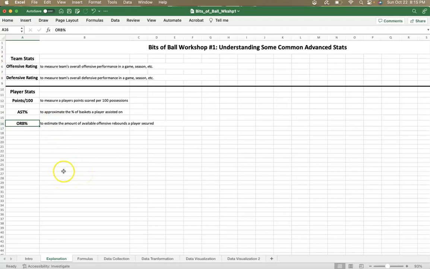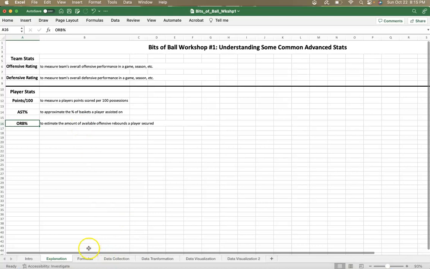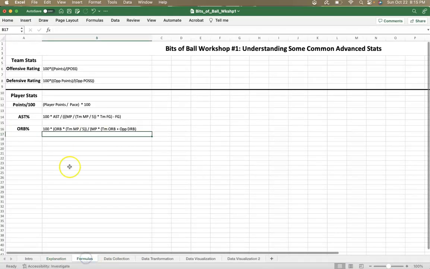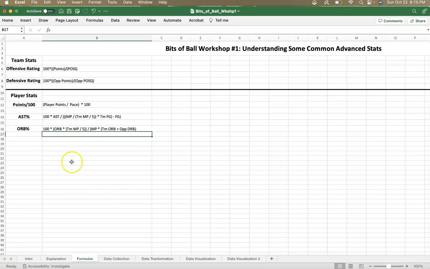Now a lot of this may seem confusing. It might look like a lot of mumbo jumbo, to be honest. So let's look at the formulas. Get a better idea of what's going on here. So the offensive rating, it's going to be points scored per team divided by the number of their possessions times 100. Pretty simple. Defensive rating, it's going to be the same thing, but the opponent's points divided by the opponent's possessions times 100. Once again, pretty simple. It's a common theme with this.